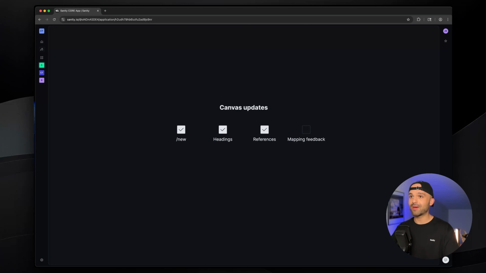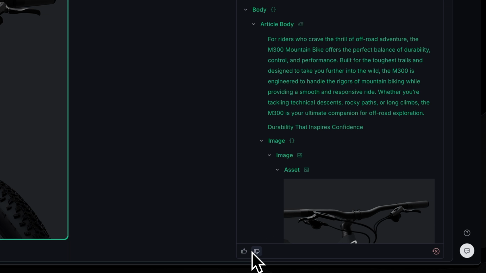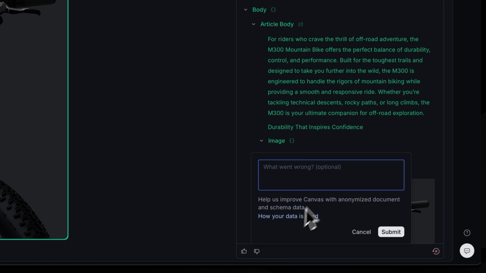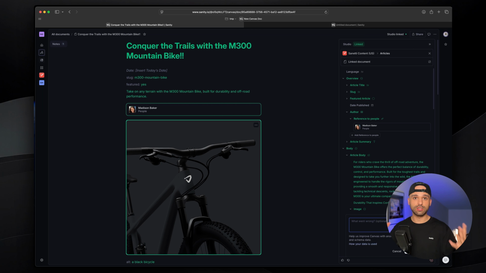All right, speaking of mapping to Sanity Studio, you can now provide feedback, whether it's positive or negative. So say if there's some mapping issue, you can do a thumbs down, and this will send your schema to allow the engineers to debug this and see what went wrong. I will say that the mappings are most of the time very accurate, but there are edge cases out there. So if you run into one and want to help improve the system, you can fill out this form.